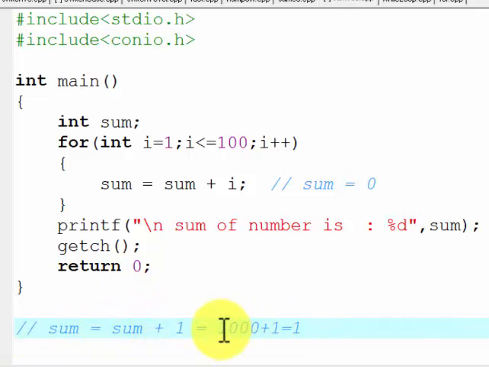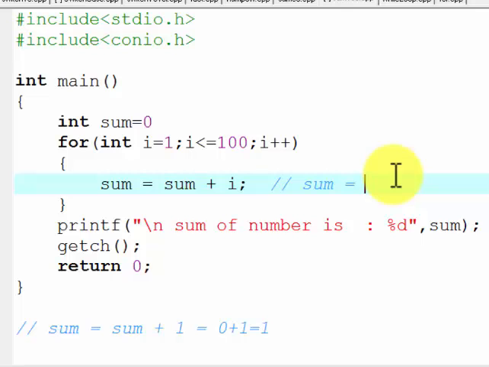That's why we need to initialize sum by 0, because the first time we don't know the value of sum, and we initialize it by 0 so that the compiler doesn't take some garbage value. That's why we are taking sum is equal to 0 here. So the current value will be sum is equal to 1.